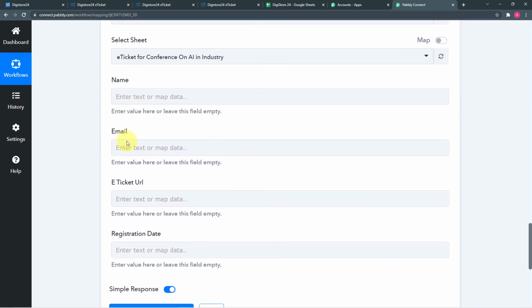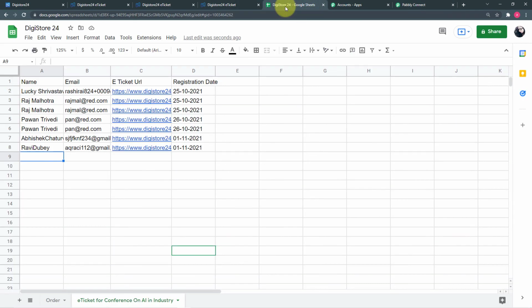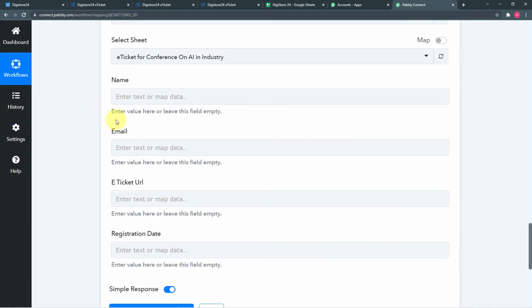Now it is asking for the name, email, e-ticket URL and the registration date. So these are the same columns we have in our spreadsheet. You can see in our spreadsheet, we have this name, email, e-ticket URL and the registration date. To get these fields filled automatically, you have to map the values of these fields here in Pabbly Connect. So I'm going to map the name first.